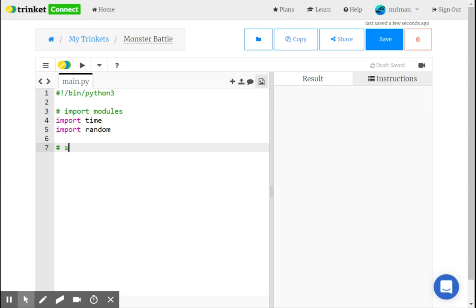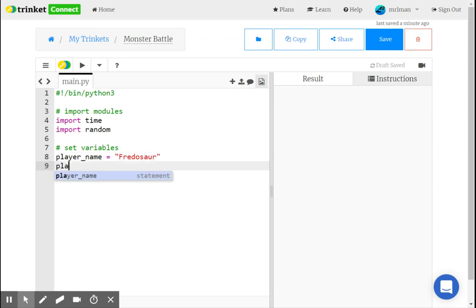The last thing I'm going to do as setup is I'm just going to set some basic variables here. So I'm going to have a player name. Now, again, you don't have to call yours player name. It could be monster name or your name or something. That's just the name that I'm giving it. And I'm going to call mine Fredosaur. That's my monster. And I might do something like player health, and I might set that at 50.